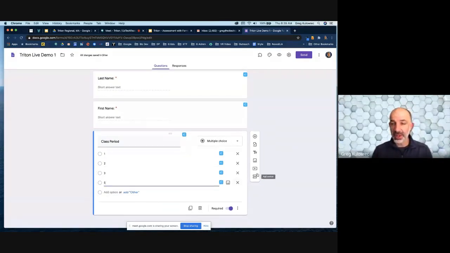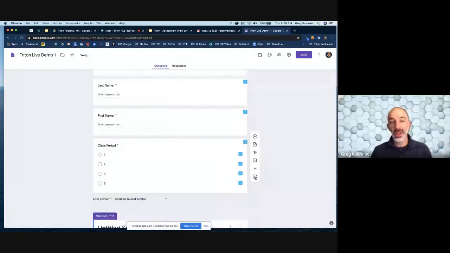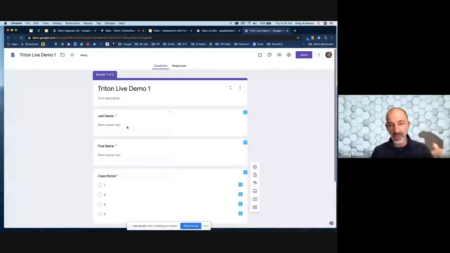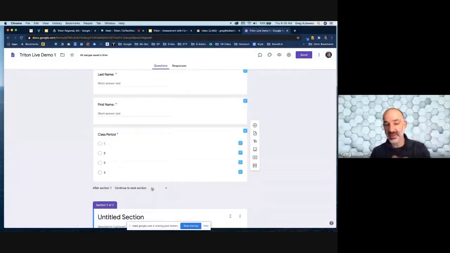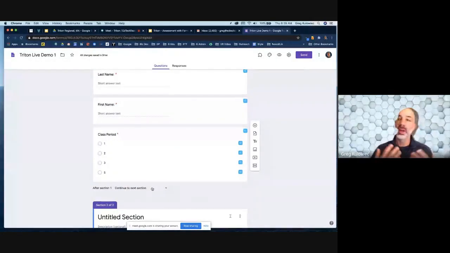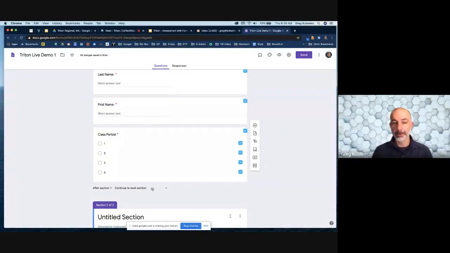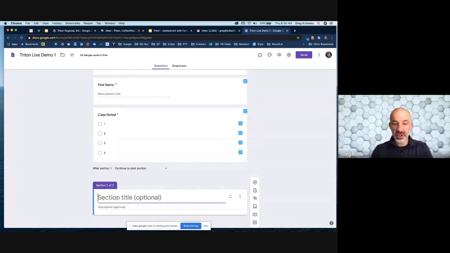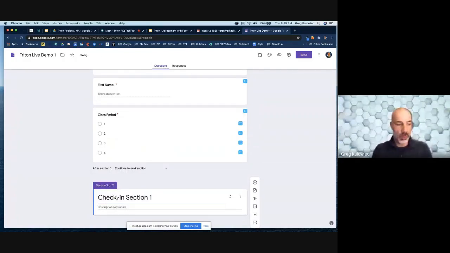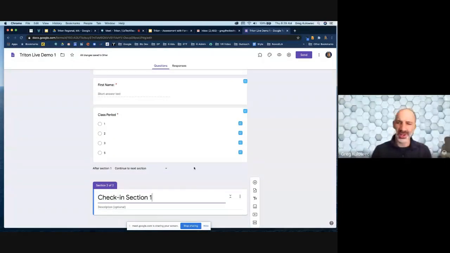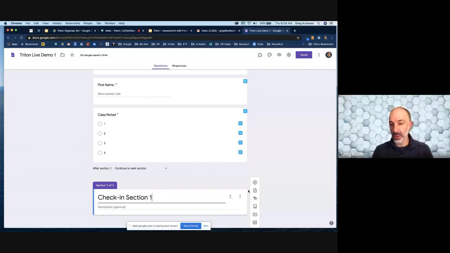And then I would add a section break. And I think this is also an underused tool. The section break allows kids to do last name, first name, class period, and then they hit next, and then they get into their check-in content, their formative assessment content, their quiz content. So when I'm building my untitled section, I might call this check-in section 1, just to be really explicit with what I'm doing so it makes sense. You can call it anything you want. So now let's add some questions.